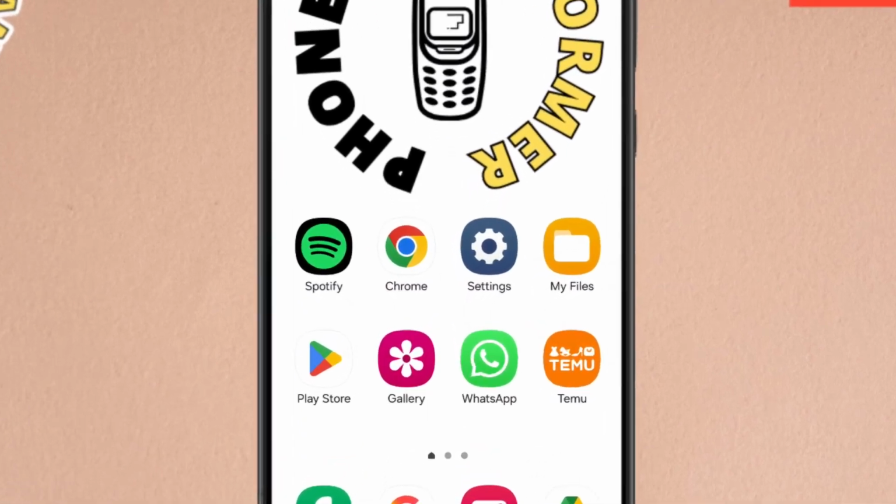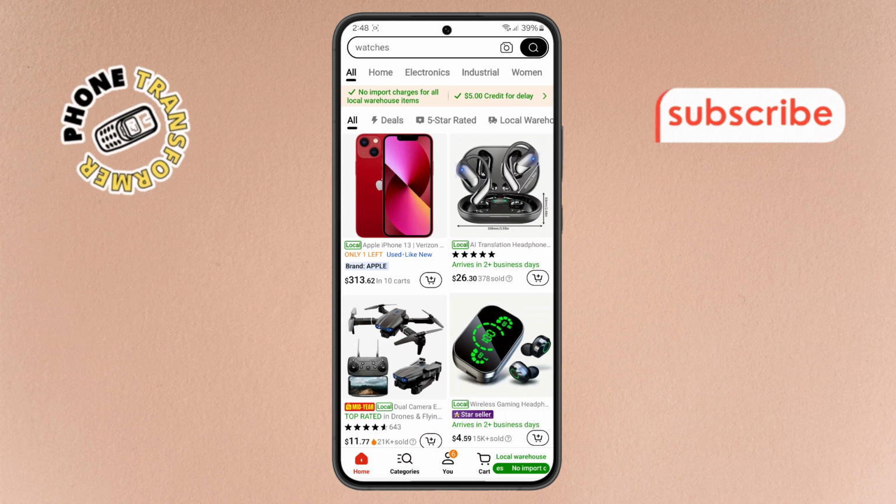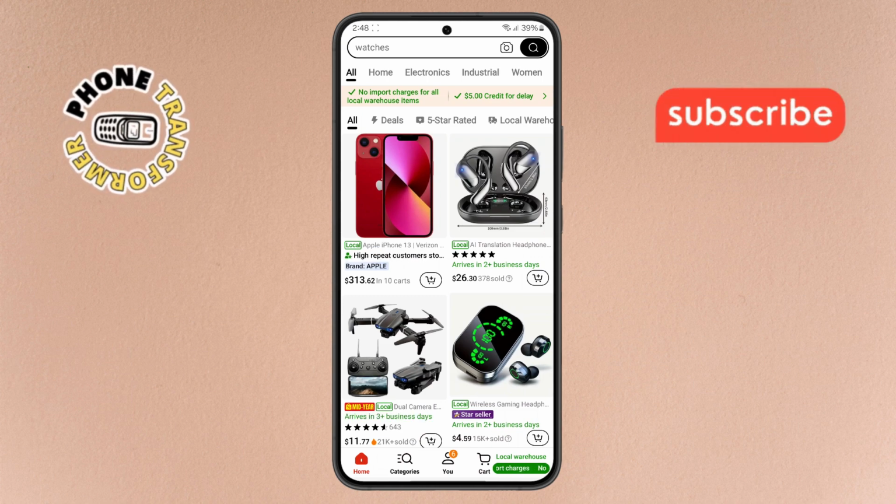Step 1. First, unlock your phone and open the Temu app. Make sure you're logged into the correct account so you can access your order history without any issues.